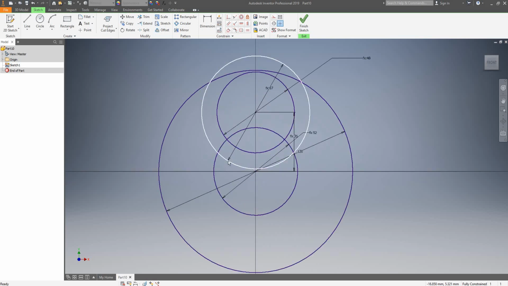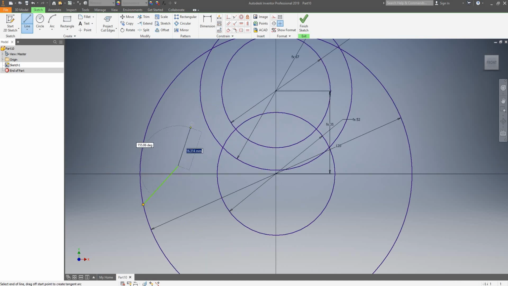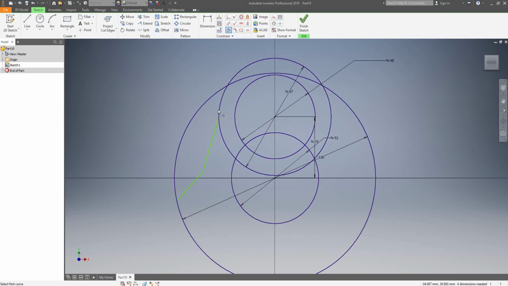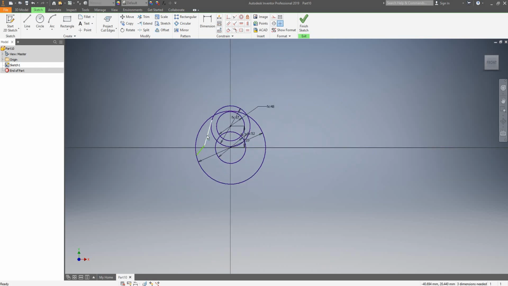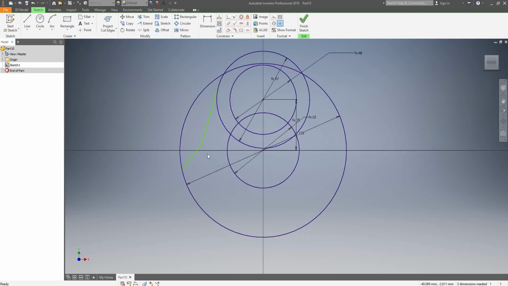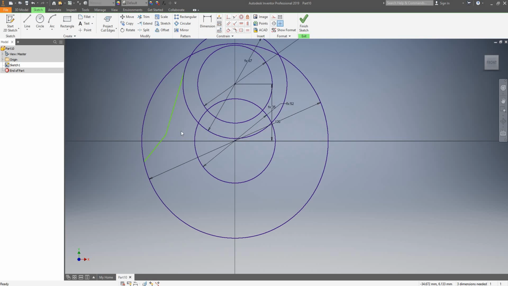The next thing that I'm going to do, I am going to draw a line that goes from here up to here roughly, and up to this second circle. I'll hit escape. So I will now apply a tangent constraint between this line and this circle. So my line is now tangent, and I will make an angle between these two lines. So that angle will be 120 degrees.